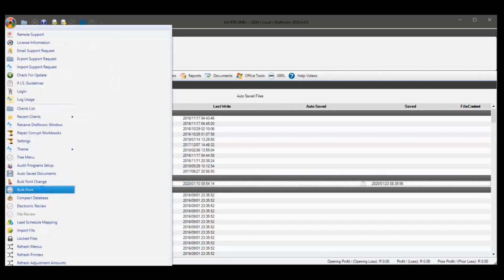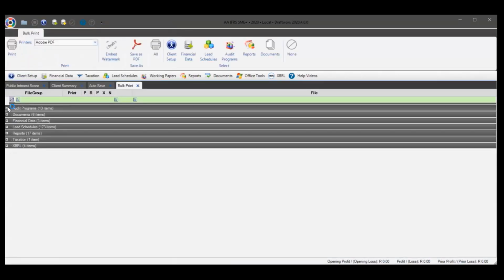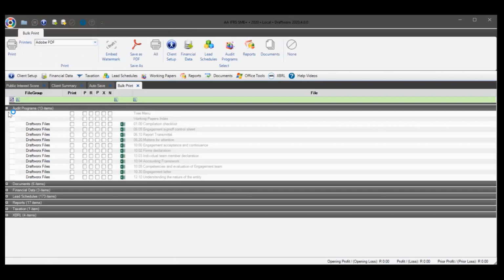Okay. Bulk print is another cool little feature. If you are working still in paper and you do print everything out for your file, bulk print makes things much quicker and much easier. You can bulk print a set of leads, etc., etc. Okay, so that's a lovely little thing.